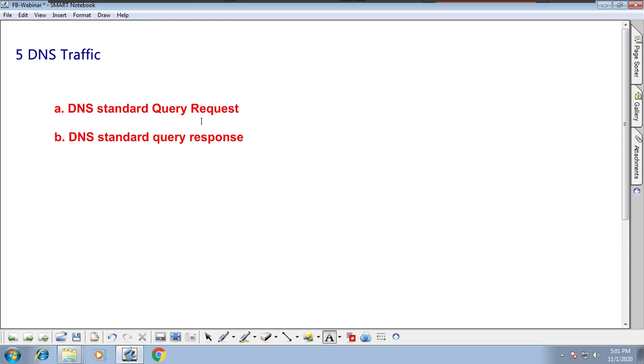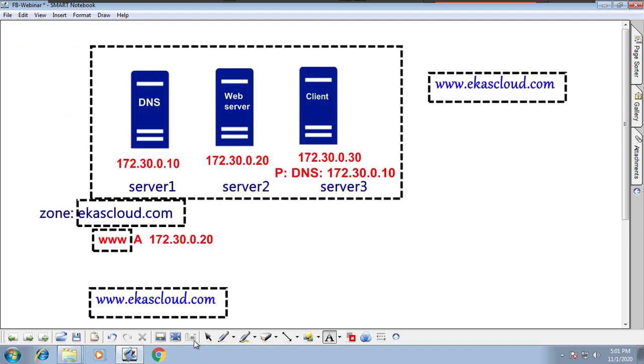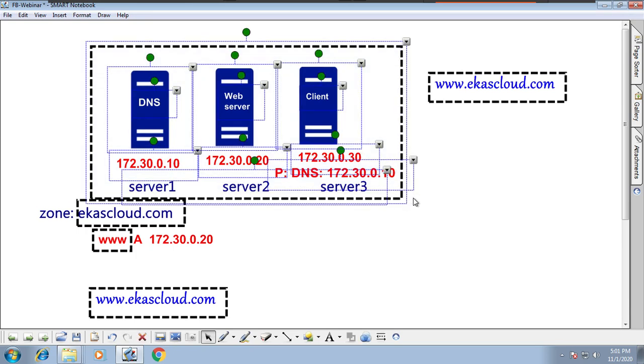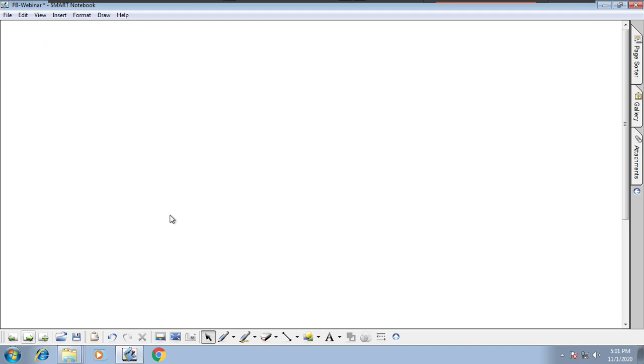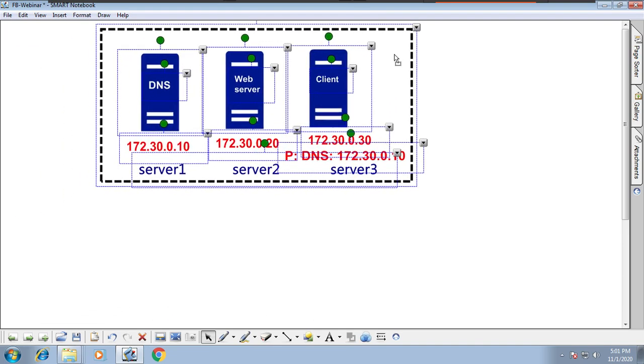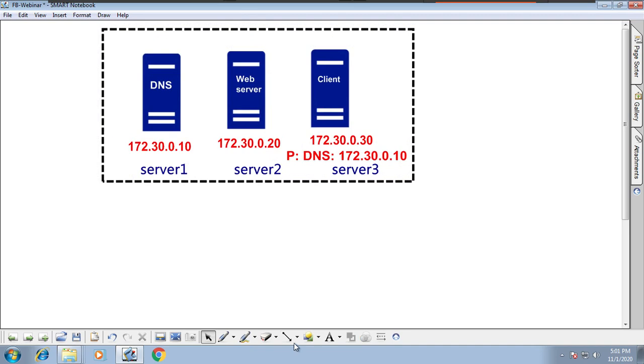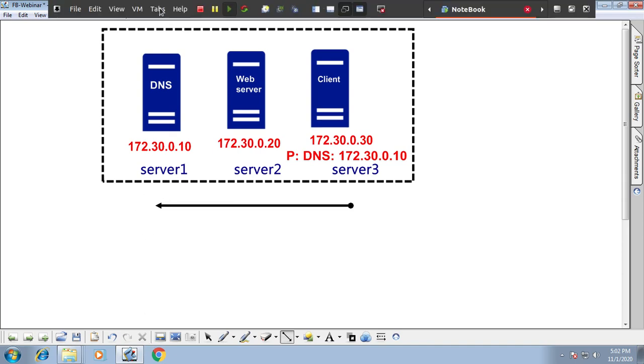So what is query request? What is query response? Understand in detail. Let me take a DNS server and DNS client. Let me take this topology. I'll copy this topology and paste it here so that I can explain more. See, when name resolution has to happen, the DNS client has to send a request. But before that, I have to have a DNS server and zone, everything, right? Let me go back to my PCs.